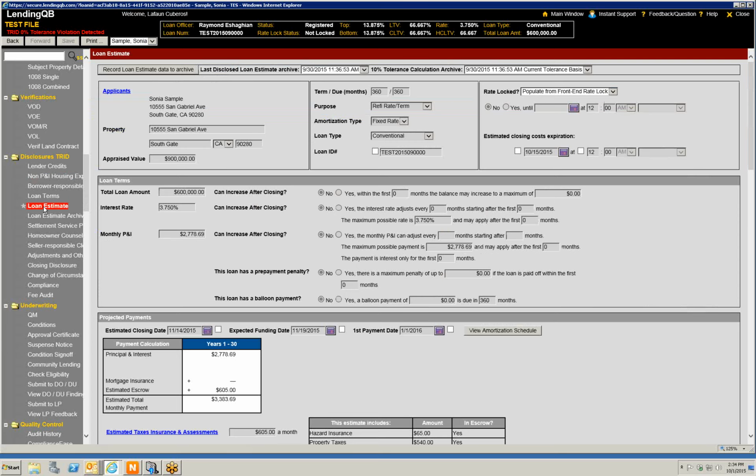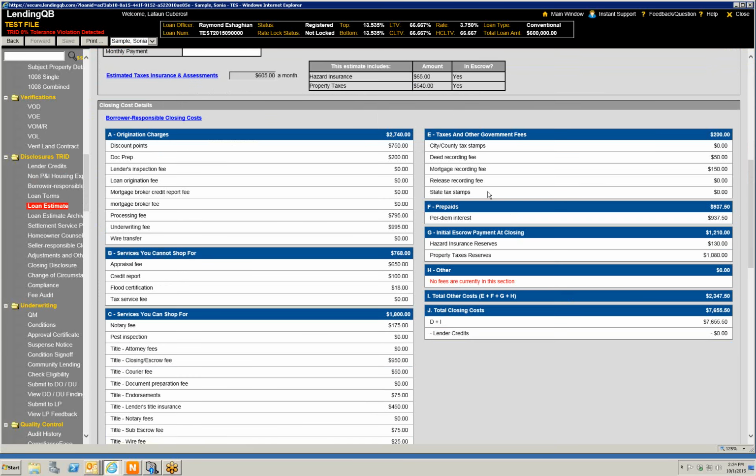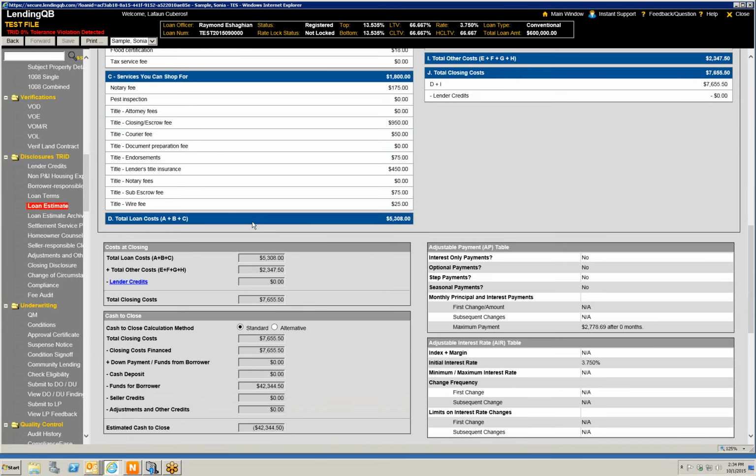Loan estimate, again. So here we have your closing cost detail. This gives you a breakdown of all the fees that we just saw in the borrower's responsible screen. It shows you the lender credits as well. And then it will show you at the bottom what the total estimated closing costs will be. And basically the details of your transaction are at the bottom of this form as well. This gives you your estimated cash to close.